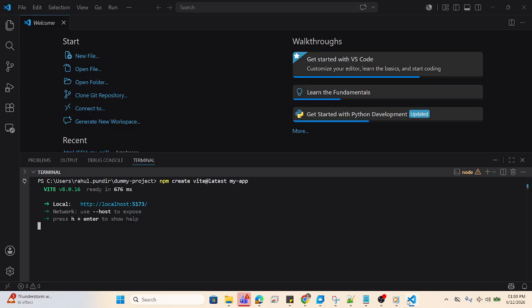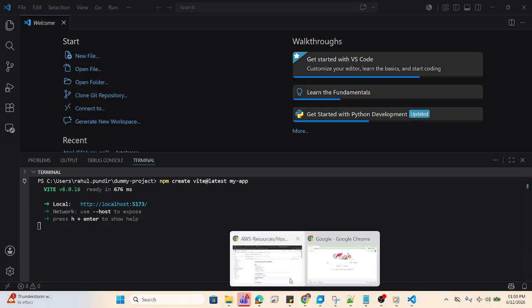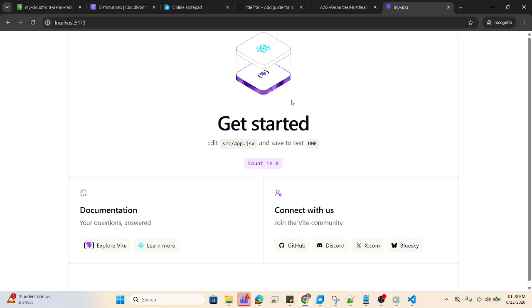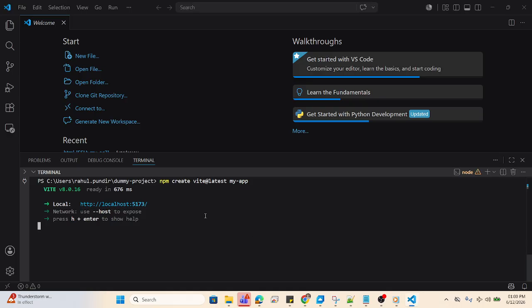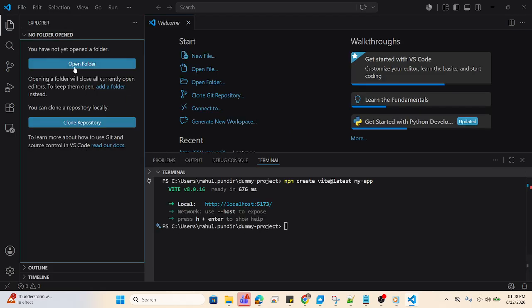Okay, so here you can see that all the dependencies have been installed, and it ran the application for us, so we can access this React application directly here. So yeah, this is the home page for our dummy React application. So let me go here and press Ctrl+C. All right, and let me open this project first. Okay, open folder.